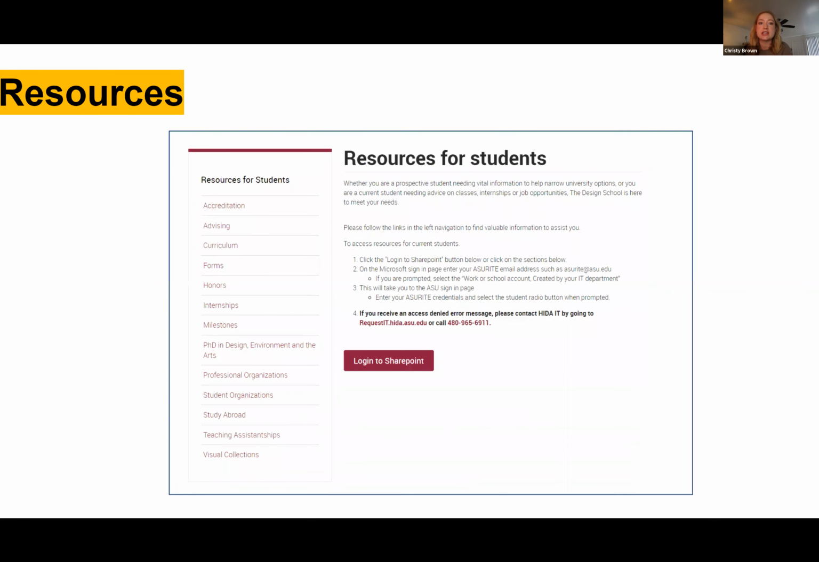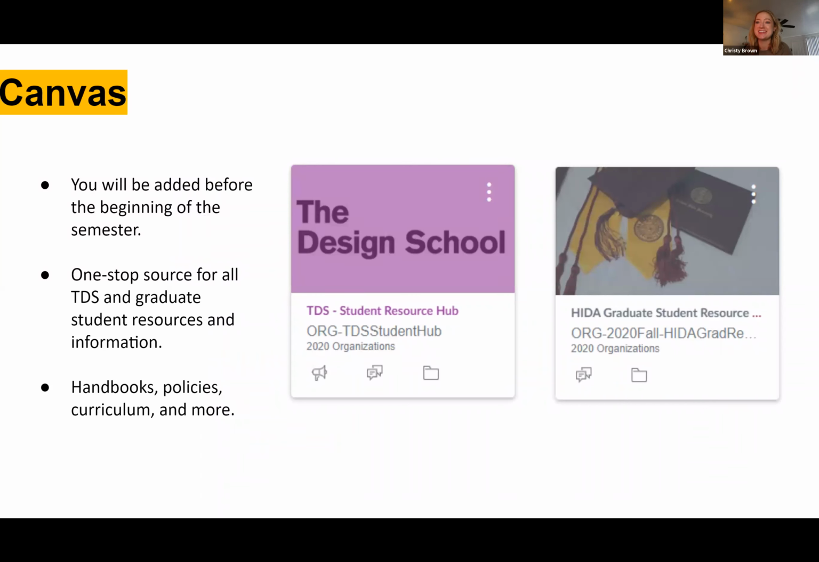Resources for is going to look like this. So you'll see on the left-hand side, there's all different links to things like curriculum, different important forms, information about internships, information about the PhD program, student organizations, professional organizations, all kinds of things are going to be found on this website. So I recommend definitely going on, checking it out, using this kind of as a place to start if you've got some questions, because most information is already available on the website or available on Canvas.